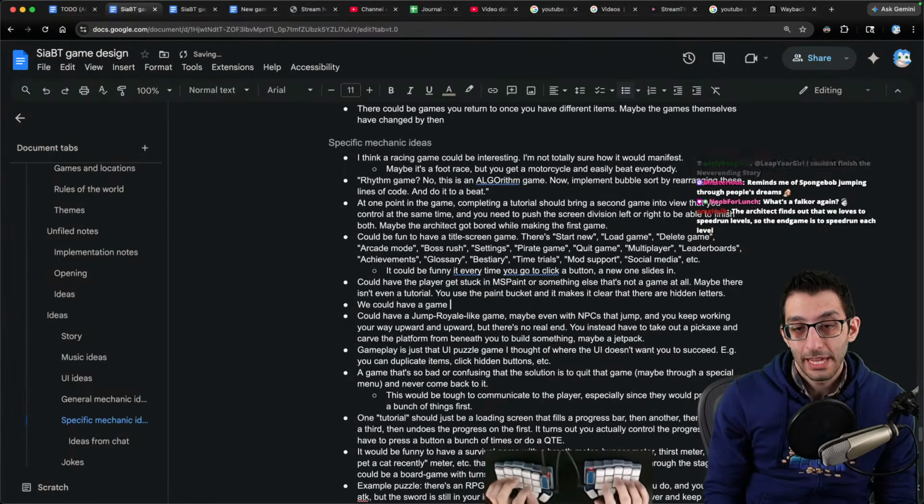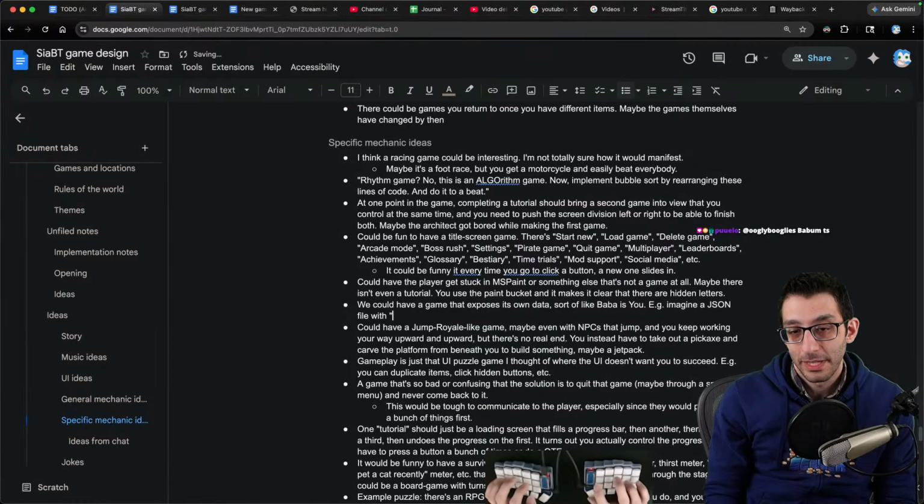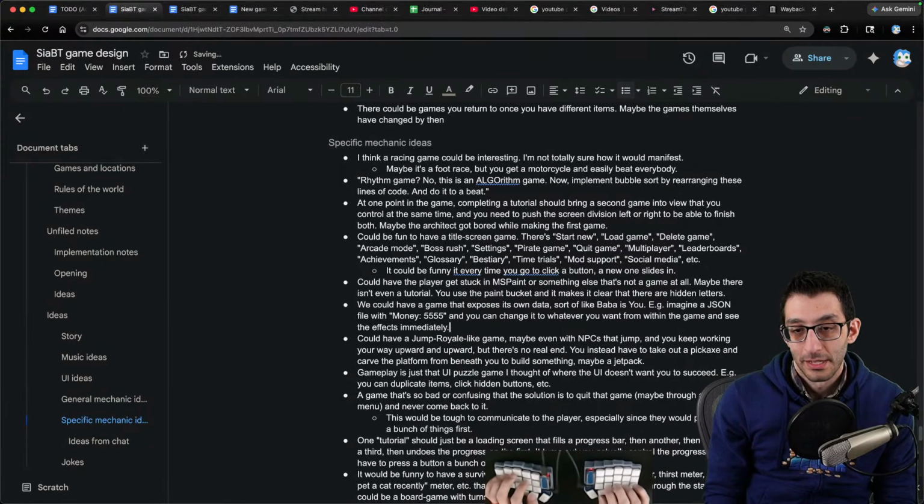We could have a game that exposes its own data, sort of like Baba Is You. Imagine a JSON file with like money: 5555, and you can change it to whatever you want from within the game and see the effects immediately. I'm not sure how interesting that is.